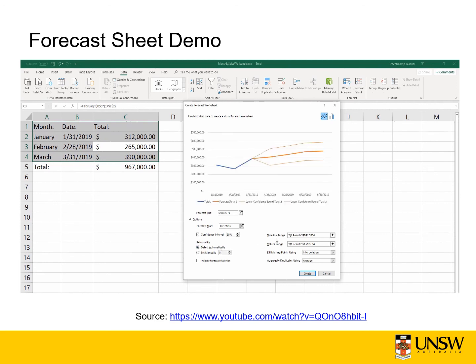In the Timeline Range field, you should see the range of timeline values. These are the time values that correspond to the data values shown in the Values Range field. The Values Range field contains the data values for the timeline values.